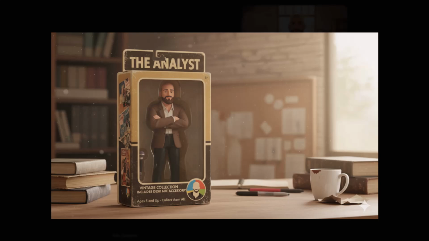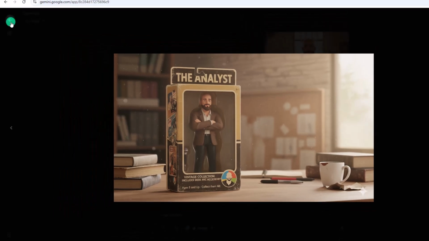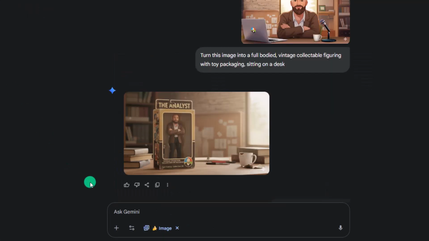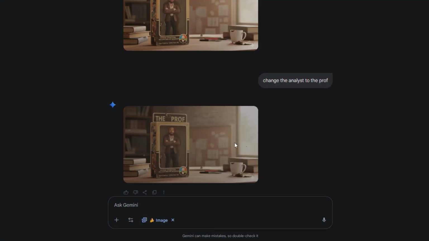For example, where the box is labeled The Analyst, I'd like to change that, which is one of the best things you can do with Nano Banana, and that's making direct edits to your image. To see this in action, how about we go with a prompt like, change the analyst to the prof. Click Generate, and there we go.